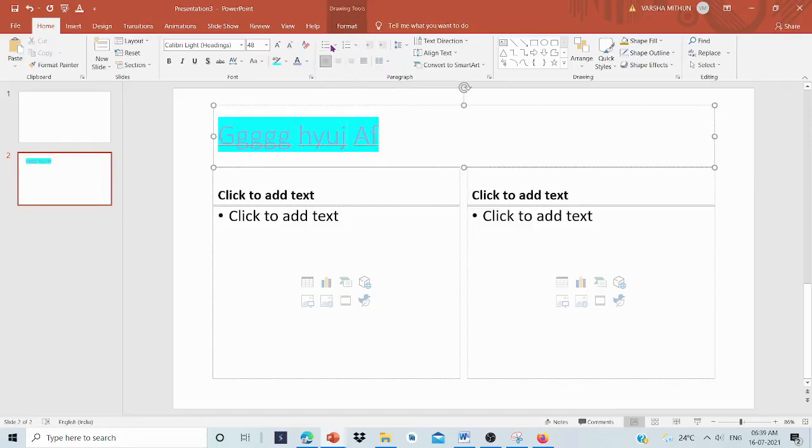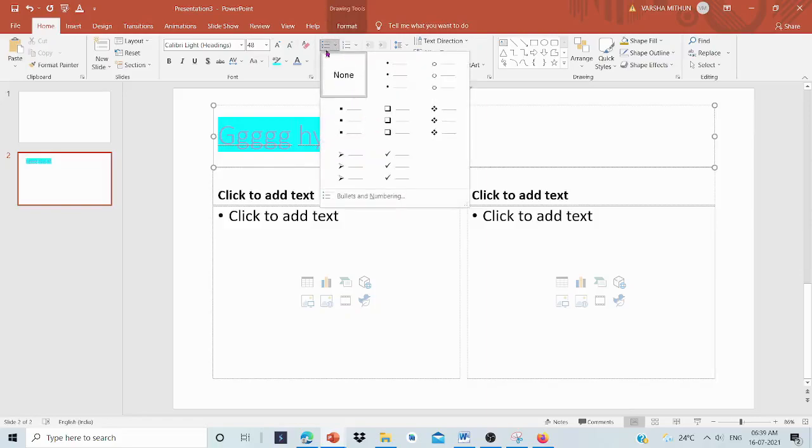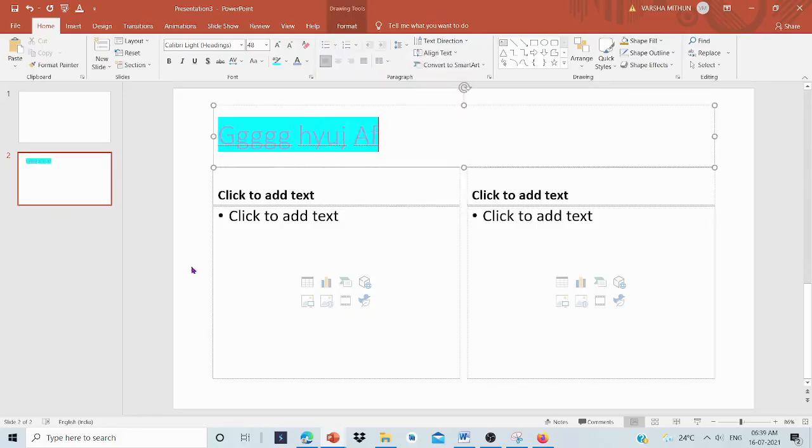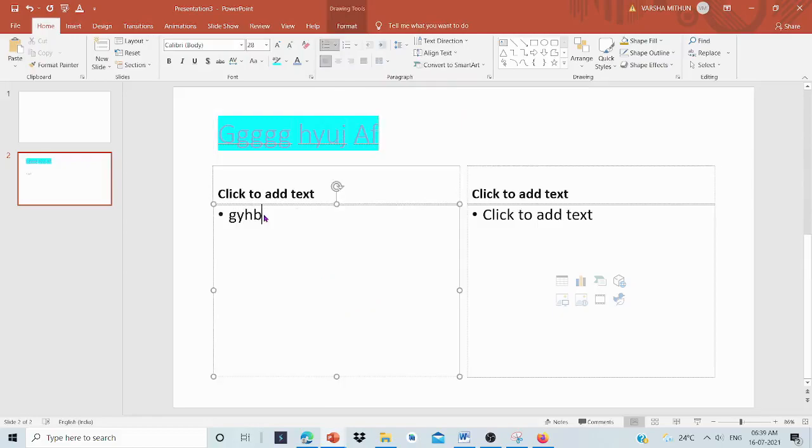Next is about bullets. This is the icon for bullets. Different types of bullets are available here. So I am typing.